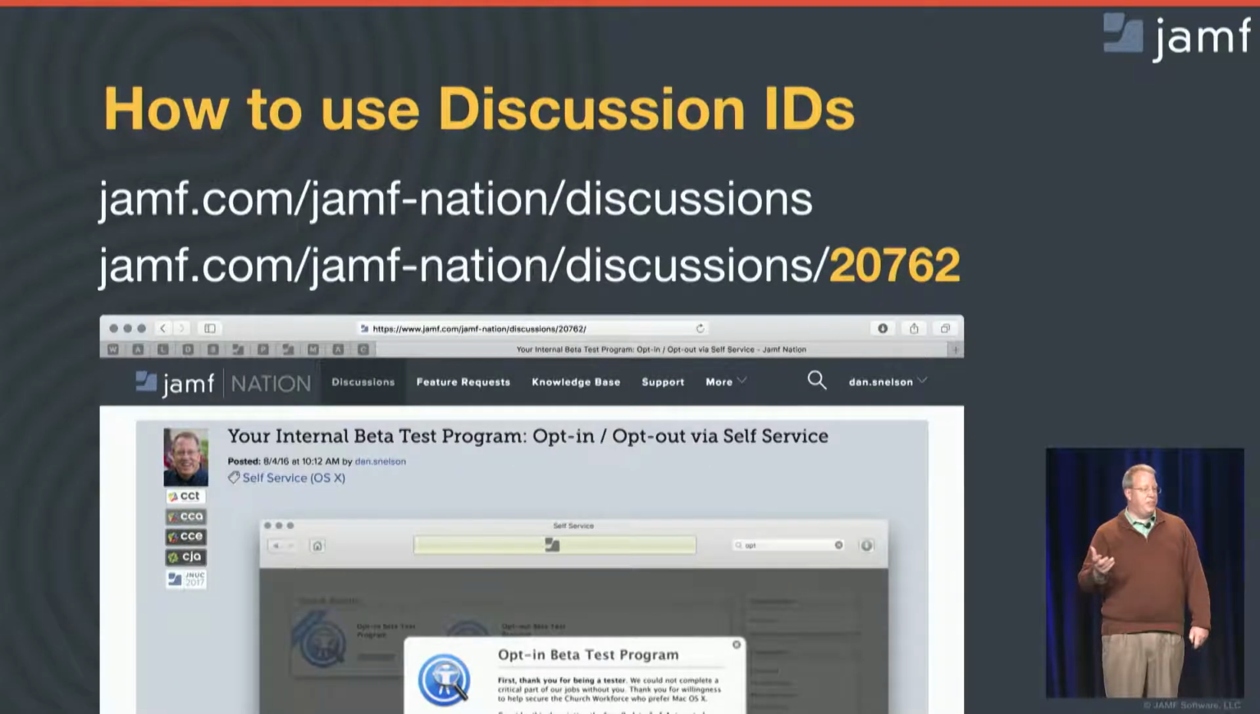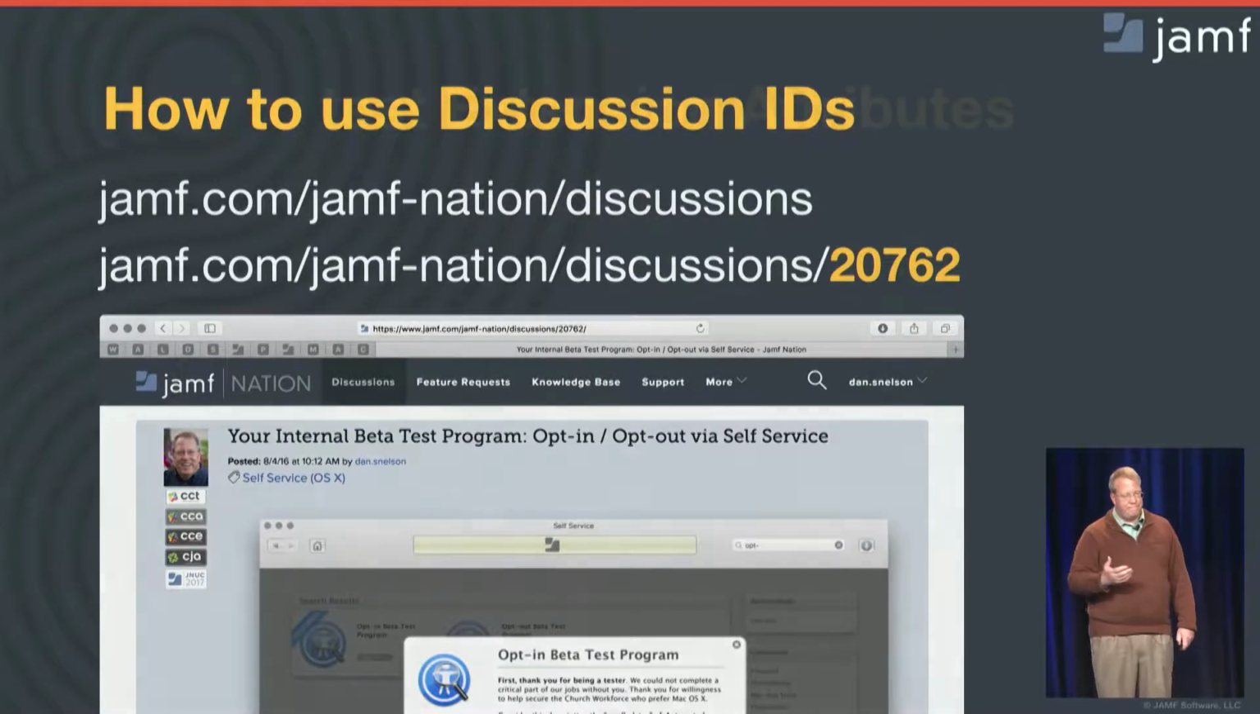This also works for feature requests. So if you have somebody who wants you to upvote their feature request, they can just give you the ID number and you can upvote that. And then it also works for knowledge base articles.